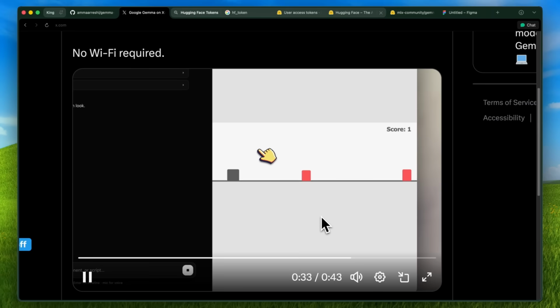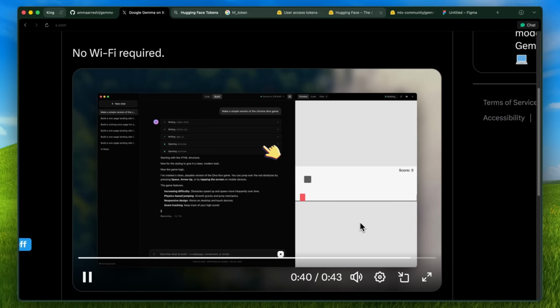That matters because local AI is not just about saving money. It is also about control, privacy, and being able to build without asking a hosted service for permission every time.